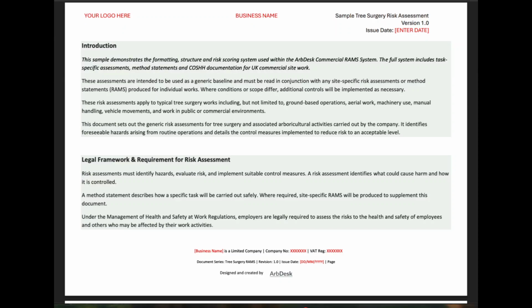If you've landed on this video, you're probably either sick of writing RAMS from scratch the night before a job, or you've downloaded the ArbDesk free sample and you want to know what you're actually looking at. Either way, this video is going to walk you through exactly what's in it, section by section, so you can see how it's built and decide if it's the right system for your business.